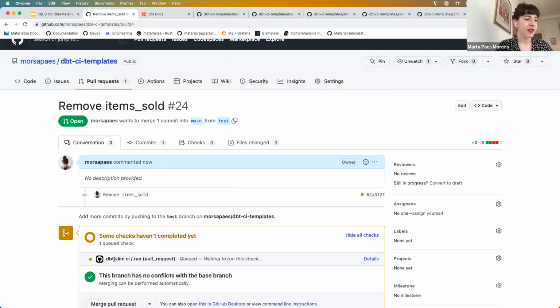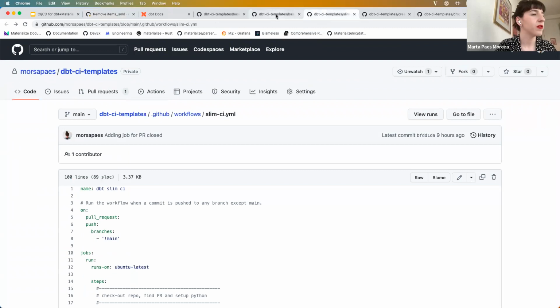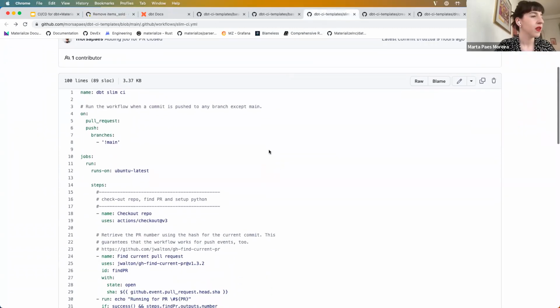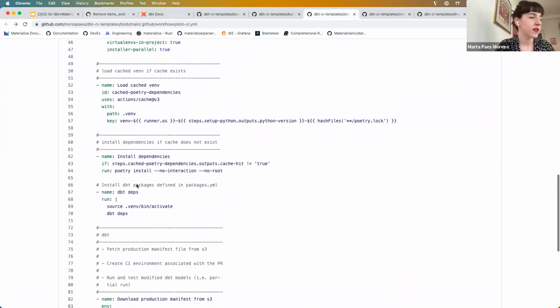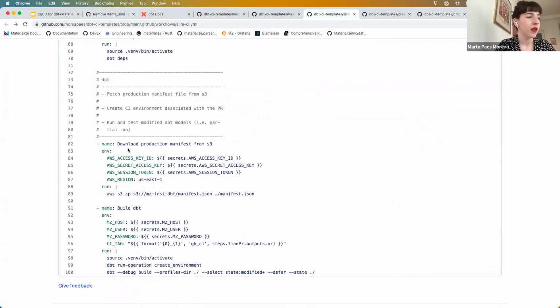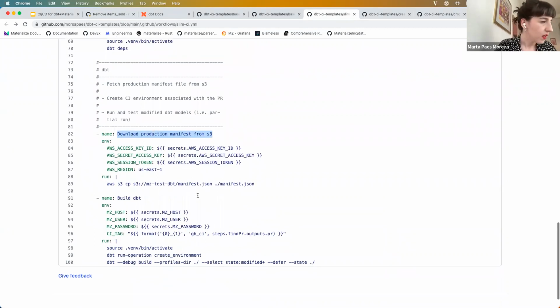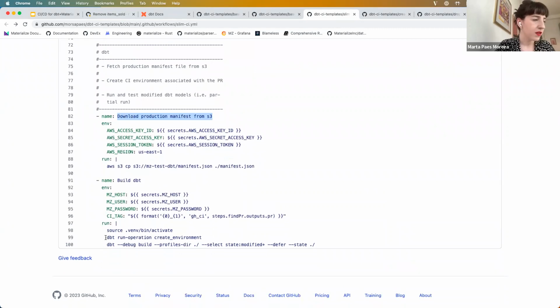But again, you see that now this is triggering a different workflow, this Slim CI workflow that I was telling you about, and how this differs if you look into the actual workflow. It's the same when you push a commit against the branch that is not main. You will go through the same things, install dbt, and the difference is here where you see that we will download the manifest from S3. And then you will again do the operation to create the environment in Materialize.